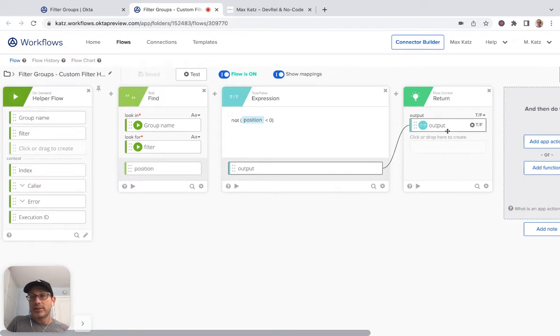Now at the end, this helper flow needs to return true or false. If it returns true, that means there is a match and so it's included in the new list. If it's false, that means there is no match for your custom filter, and that means do not include it in the new list. Now, again, the actual logic is up to you. I'm gonna run through this in a second, but yeah, it's completely up to you. You can make it as simple as you want or as sophisticated as you want.